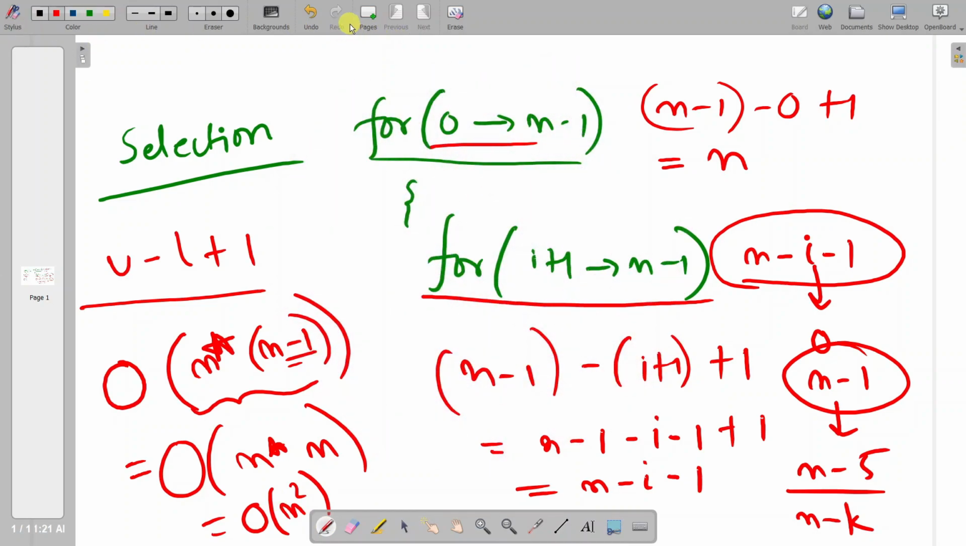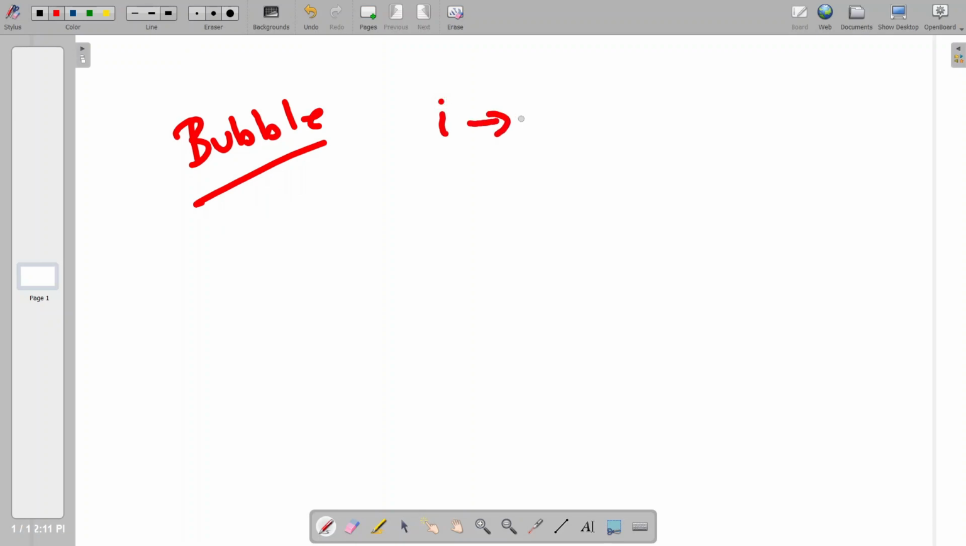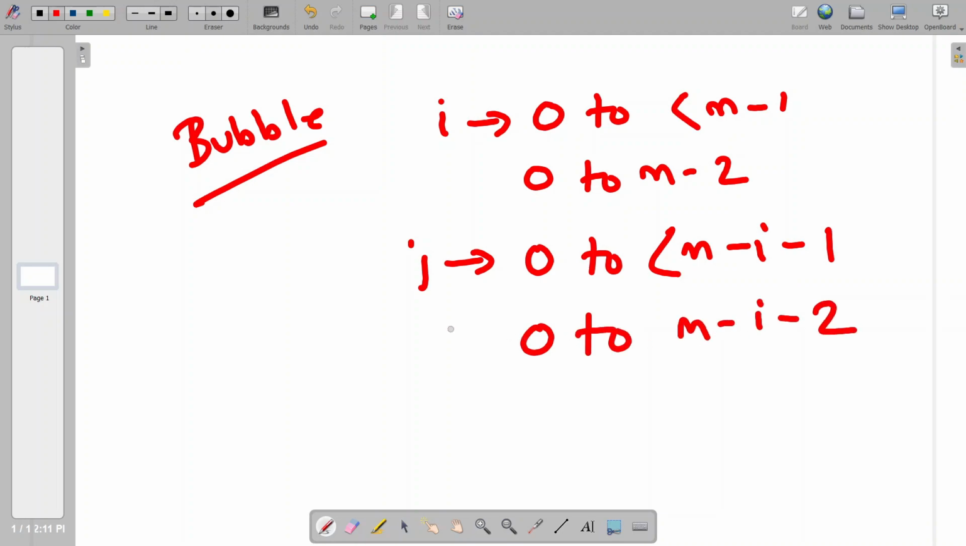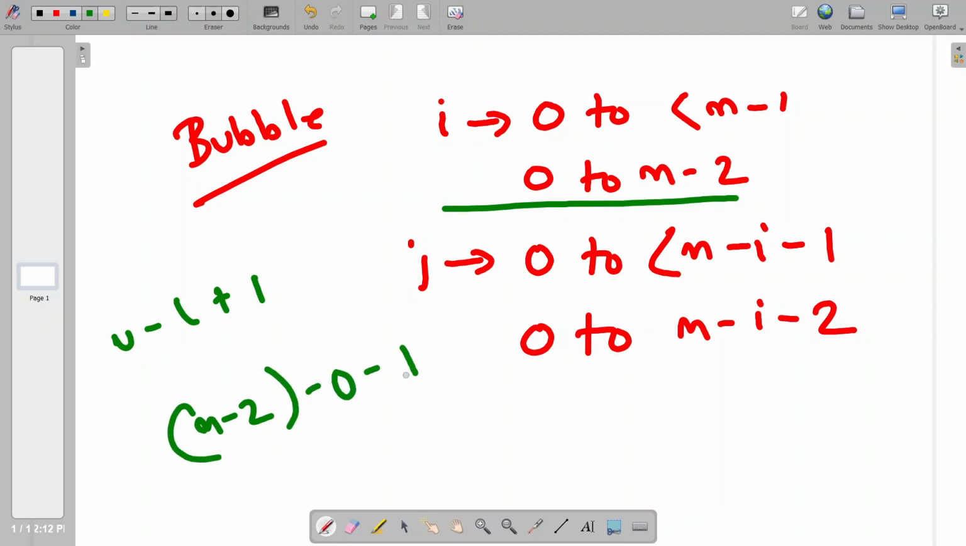What is that for bubble sort? We ran the first loop from 0 to less than n minus 1, that means from 0 to n minus 2. And the inner loop ran from 0 to less than n minus i minus 1, that means from 0 to n minus i minus 2. The same formula: upper limit minus lower limit plus 1. So how many times does the first loop run? Upper, that means n minus 2, minus lower, 0, plus 1. So n minus 1 times.